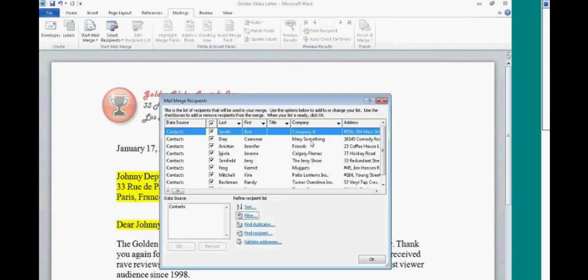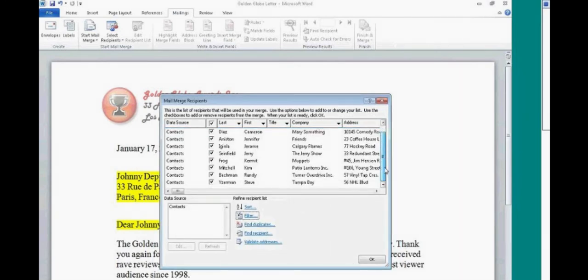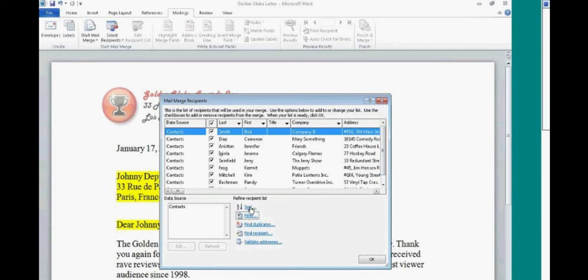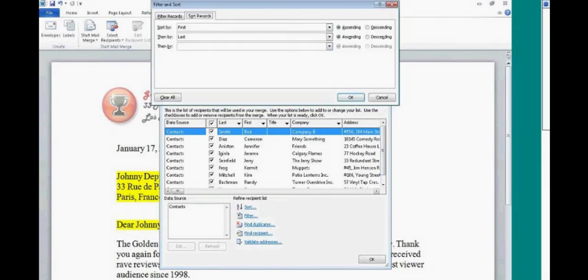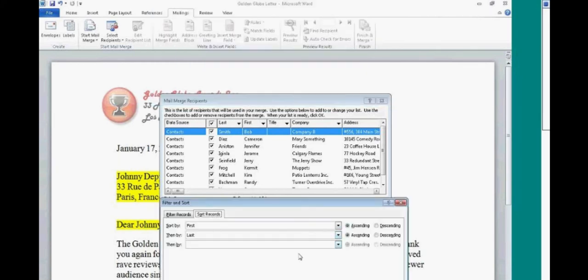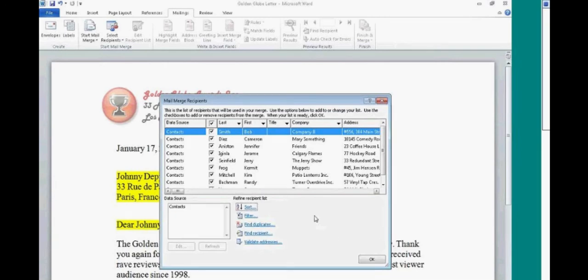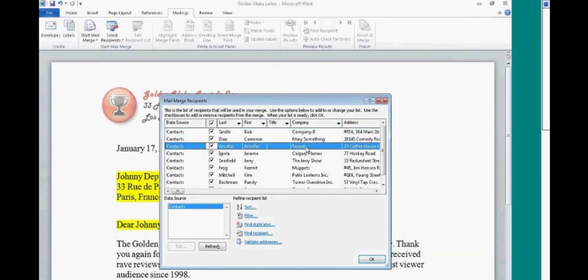So I'm showing all of my contacts again. There is no filter, and they are currently sorted by first and last name. Pull that down just so you can see by first and last name. So we say OK. Now there is an option down here to edit and refresh, but currently we have to tell it what data source we're dealing with. So there's some information in here.